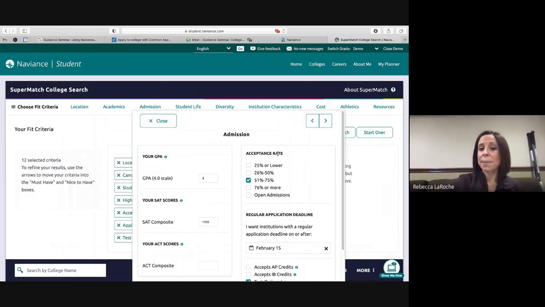You might put in your acceptance rate. Acceptance rate is definitely something important to look at. So mid-range is kind of this 51 to 75%. As you get lower, where the acceptance rate is lower, the more competitive the school is. So that's something to look at.